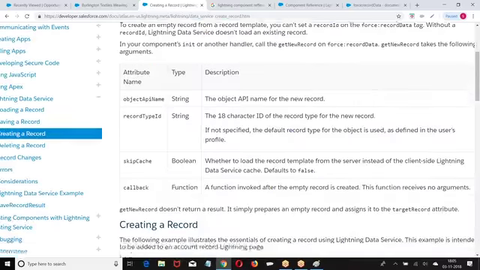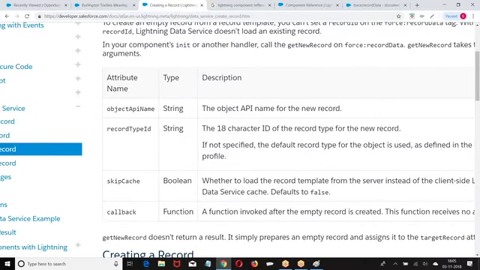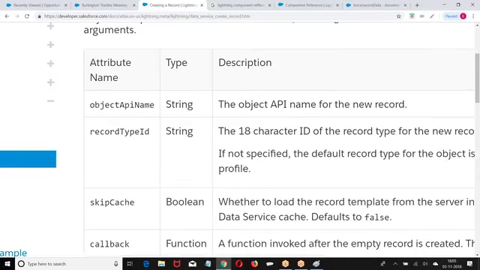Let us see. Get new record, 4 parameters. First, new record of which object? Is it an account or a contact or a customer or what is that? So the first parameter is the object API name: the name of the object for which you want to create an instance.